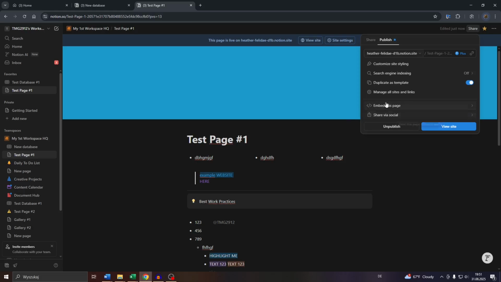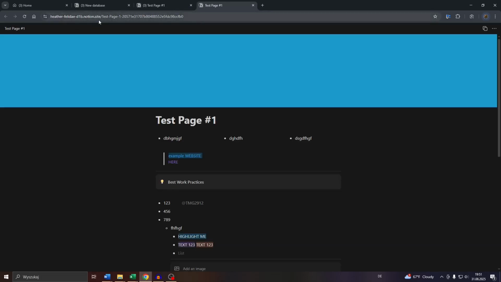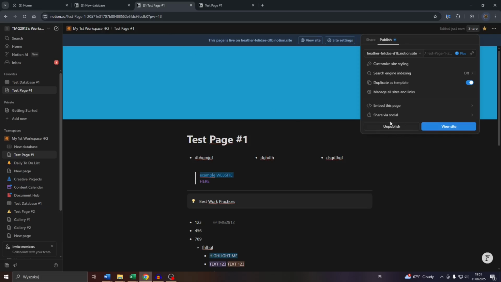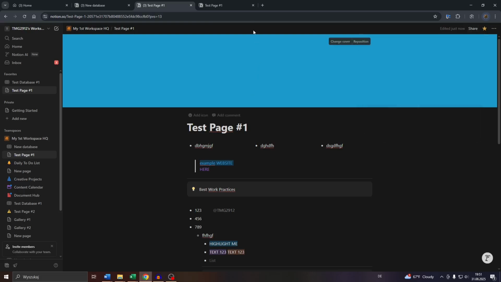And that's basically it, guys. If you'd like to view your page online, simply click on view site here. That is going to redirect you to your page, as you can see here now under that URL here. And that's basically it. Now to unpublish it, guys, simply return to the previous menu, click on unpublish here, and that's it. That's how it works in practice, guys.